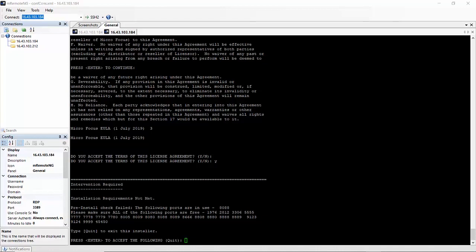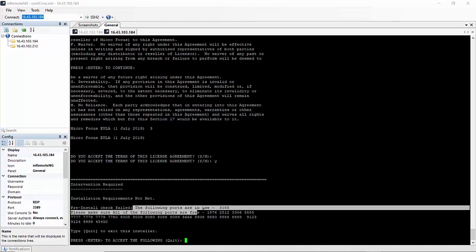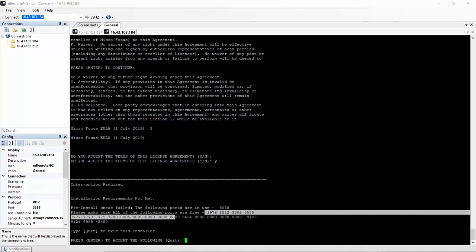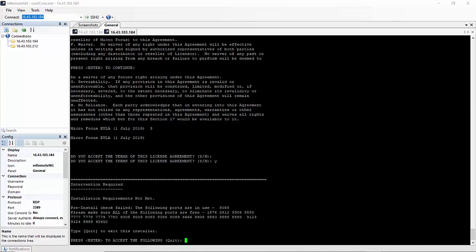Hello everyone, today I'm gonna show you how to fix the issue "the following ports are in use". This issue often occurs when you try to install or upgrade your Locker. Make sure you have freed all these ports before you install or upgrade your Locker.